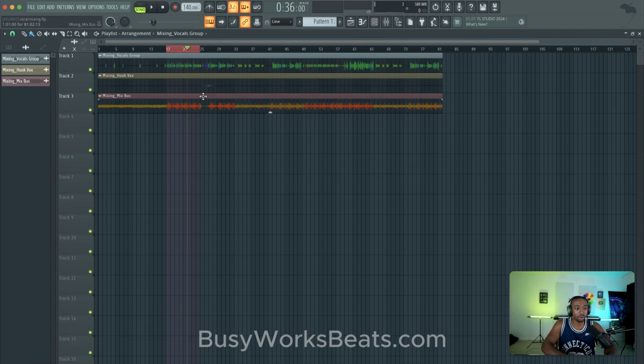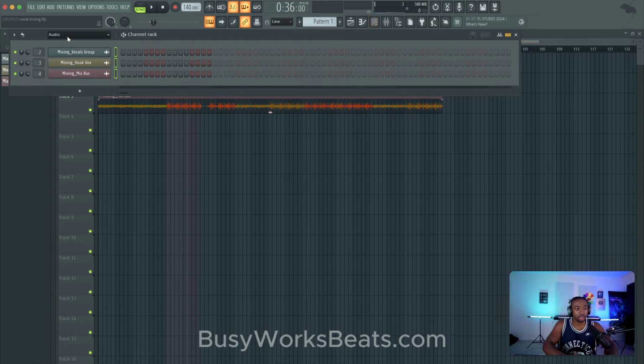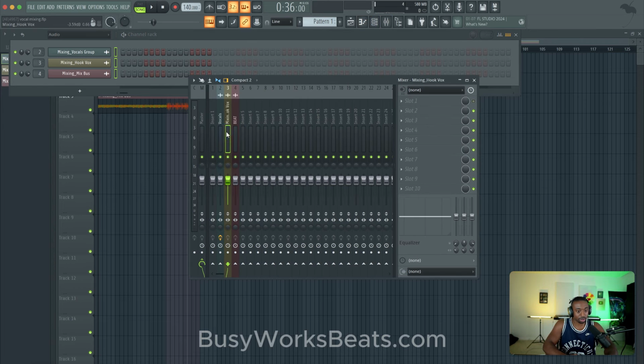Now, if you don't have stuff routed, first thing you want to do is go to your channel rack. Click here, go to audio, so it finds only your audio. Double click, hit Control L. That will send those sounds to the mixer. So now I have them separated. Very important. Okay, so the next thing is understanding that we're only working with a 2-track beat.